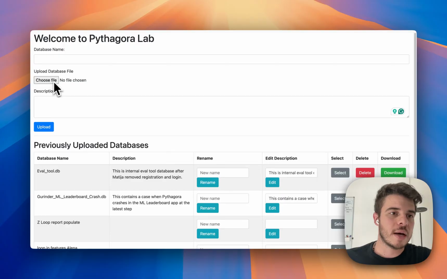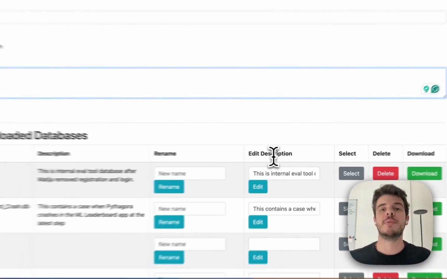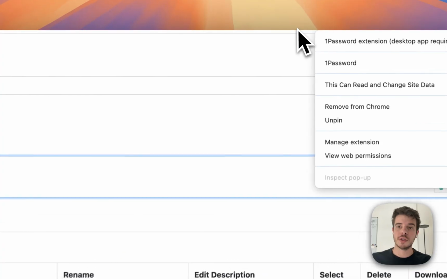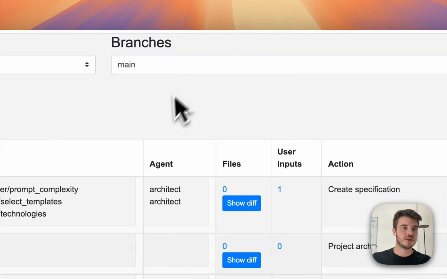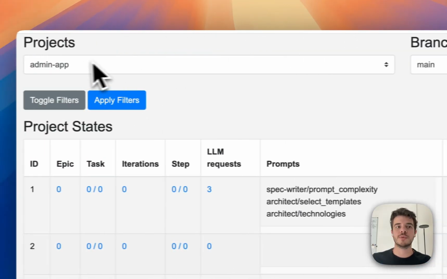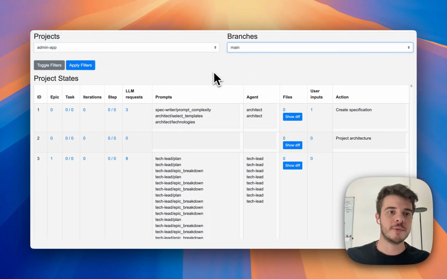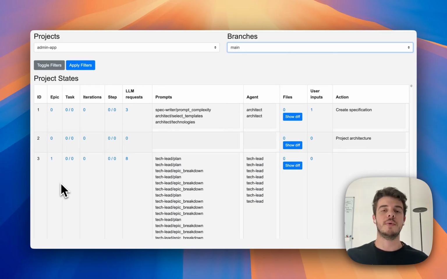So we can upload the database, name it, describe it. This way we can share these databases between members of the team, download it, delete it, and so on. And when you want to view a specific database, you just go here and you can choose a project. You can choose a branch. Here's only the main branch. And here we have all the project states of the database.